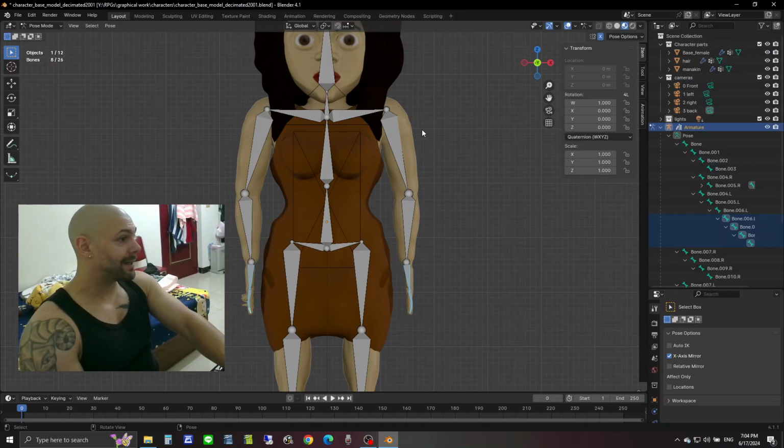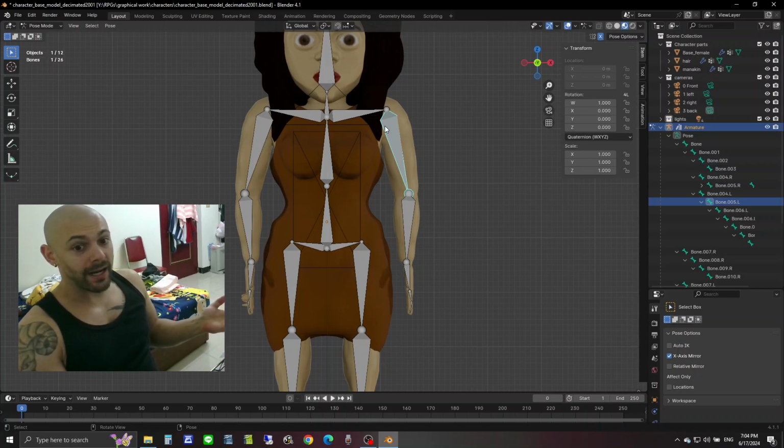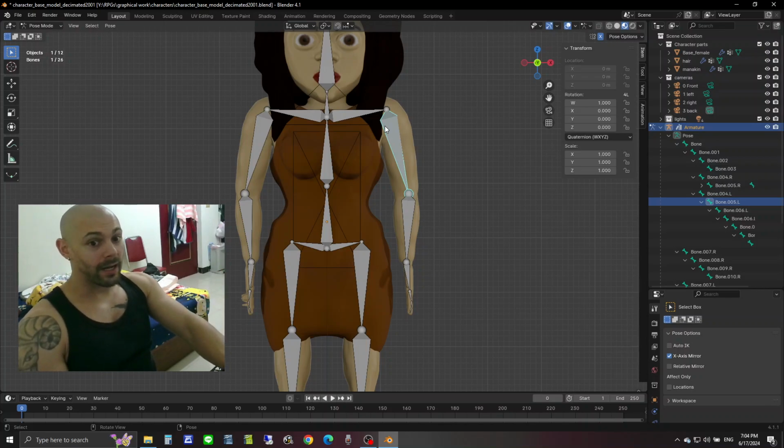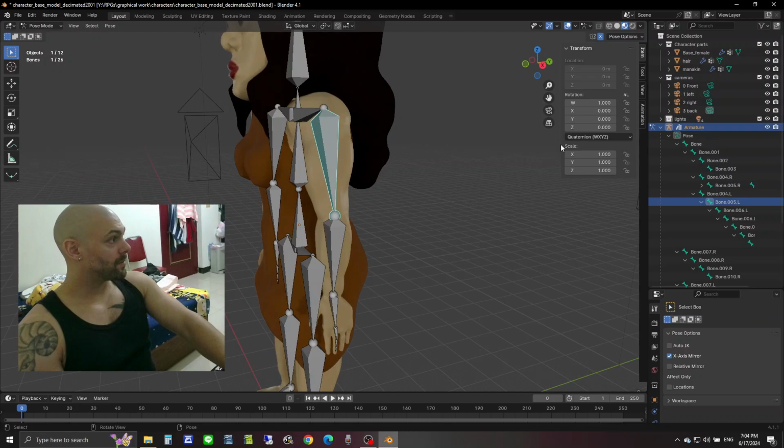So let's get a bone selected here. Now you see in pose mode, you get the highlighting of the bones, which is what I want in weight paint mode. Clearly, if there's a global setting to highlight bones, it's on, because they highlight here. I don't know why they wouldn't highlight in weight paint mode. That just doesn't make any sense to me.